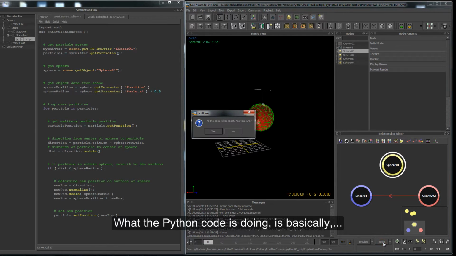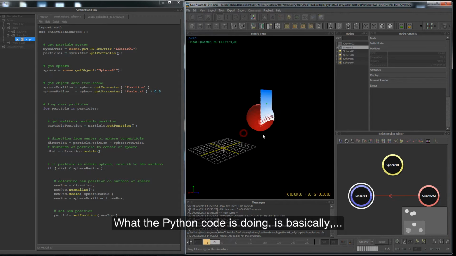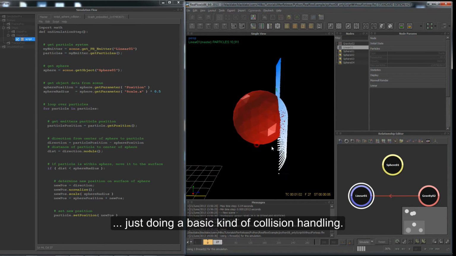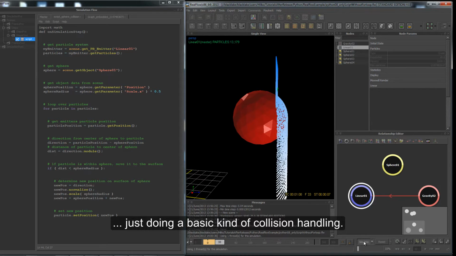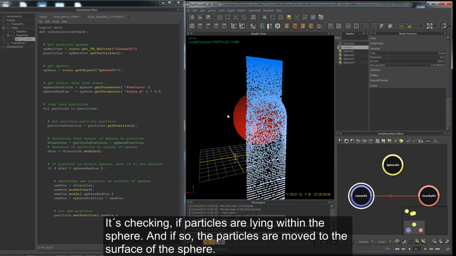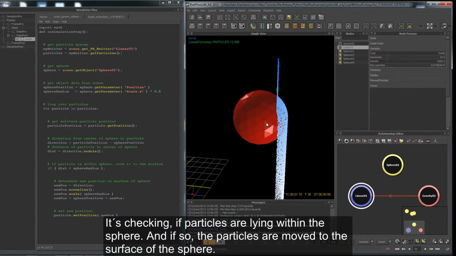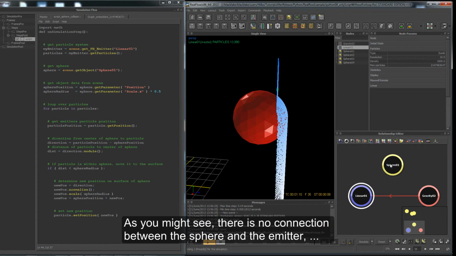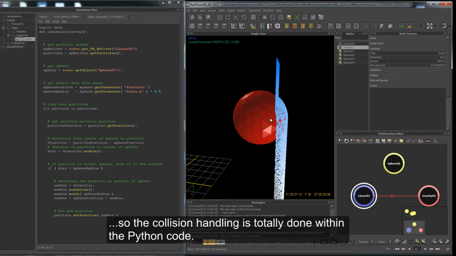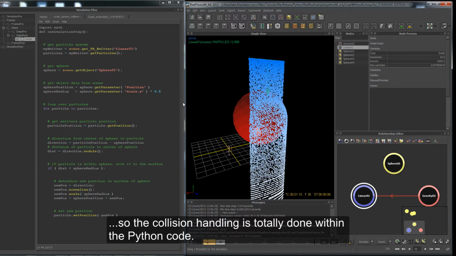What the Python code is doing, I show you over here, is basically just doing a basic kind of collision handling. It's checking if particles are lying within the sphere, and if so, the particles are moved to the surface of the sphere. As you might see, there's no connection between the sphere and the emitter, so all this collision handling is done within the Python code.